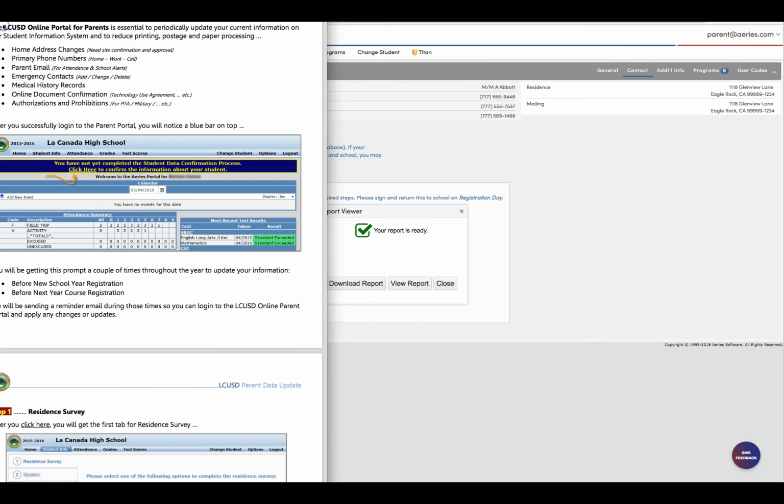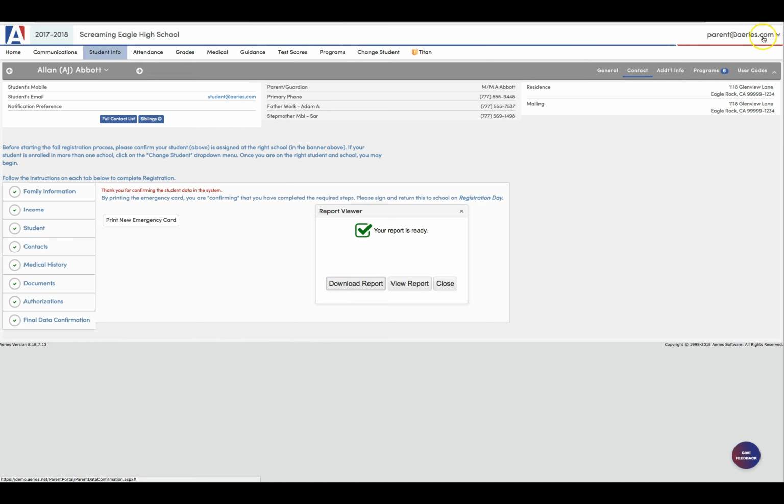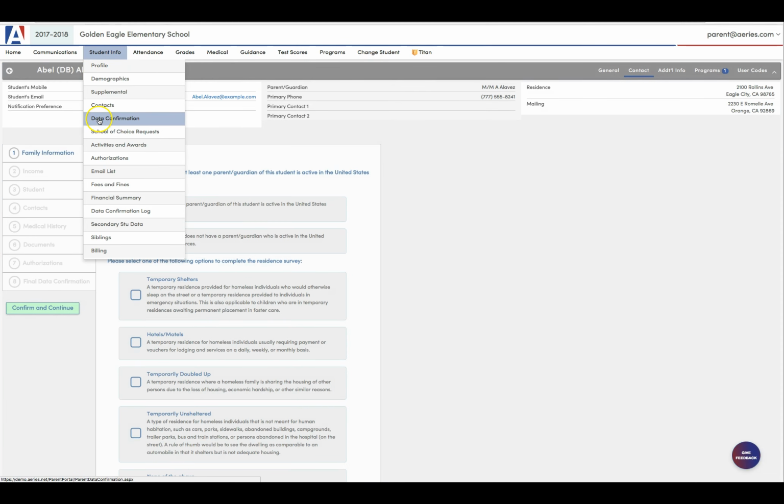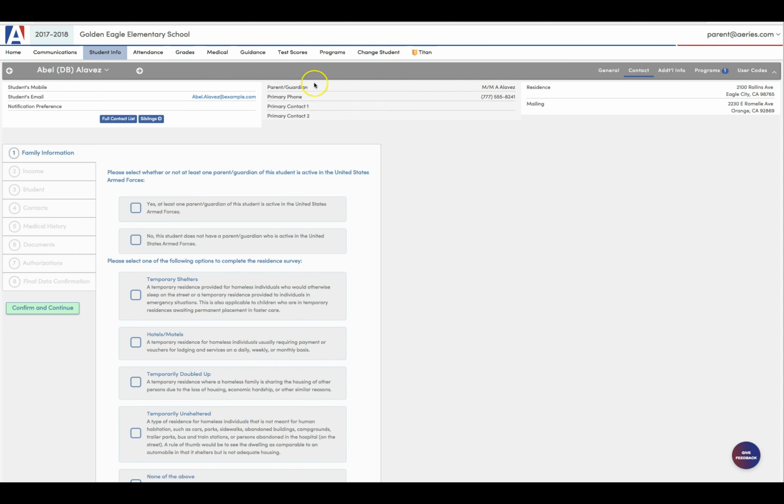And if you have more than one student, you're going to navigate over here to where it says parentaeries.com. And oh, just kidding. There is, here we go, change student. Sorry. You're going to click change student and you'll be able to switch to another student and then work through that same process. And once again, you're going to start under student info, data confirmation, or in ours, you might see the yellow bar going across saying please complete data confirmation process. Again, if you have any questions about the data confirmation process, please reach out to portalhelp@lcusd.net, and one of the tech staff will get right back to you to help you with this process.